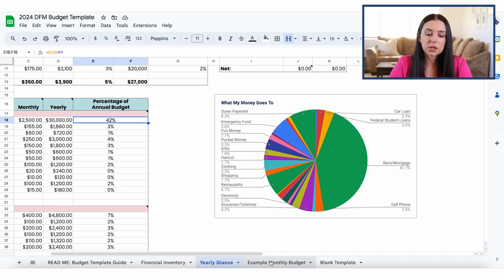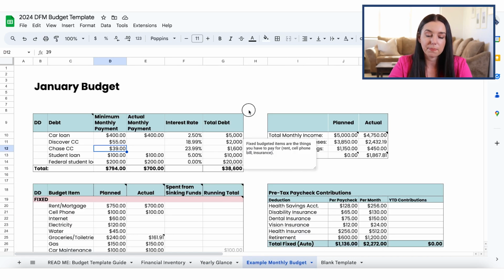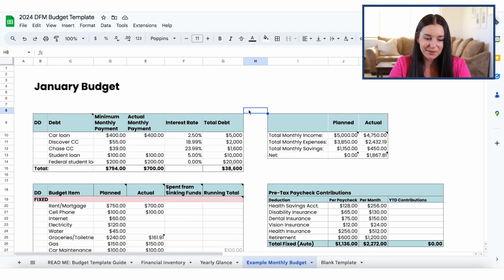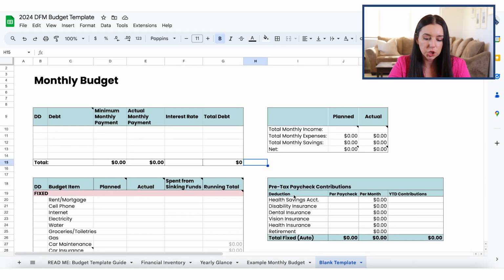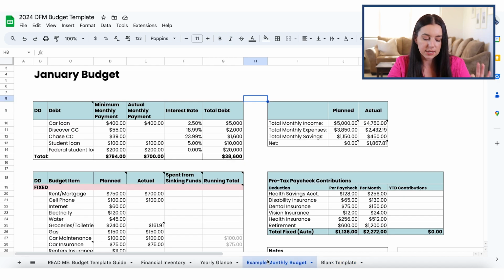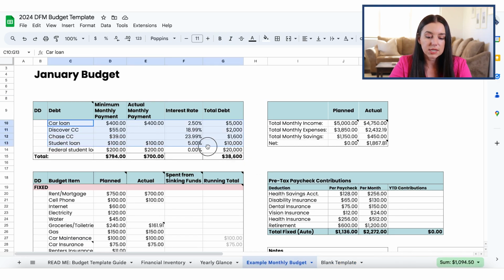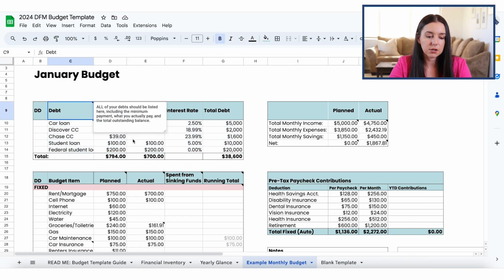Let's take a look at where you'll be living for the majority of your time when you're doing the budget template. So this is the monthly budget. I included a blank version, but I'm going to show you the example to give you a sense of how this is broken down. Again, you're going to see all your debt listed out in the debt table up at the top. All of your debts should be listed here, including the minimum payment, what you actually pay, total outstanding balance.